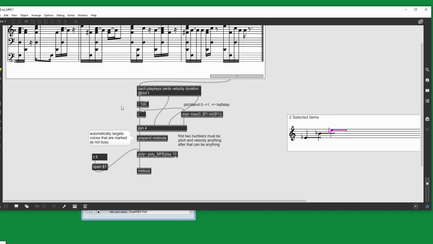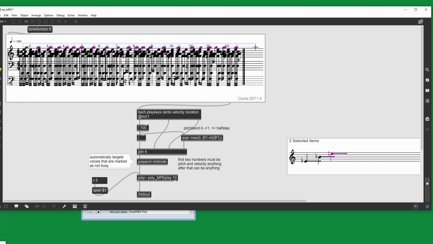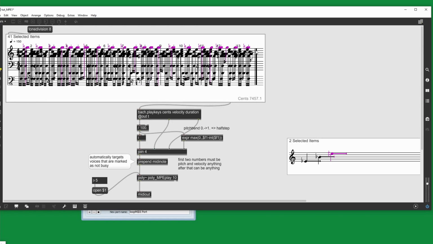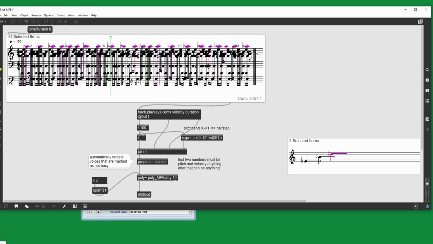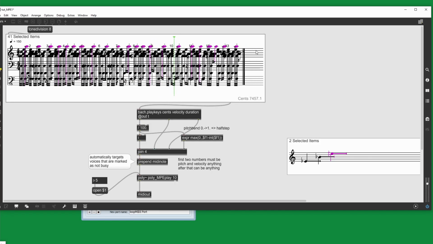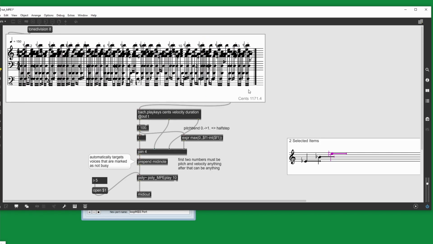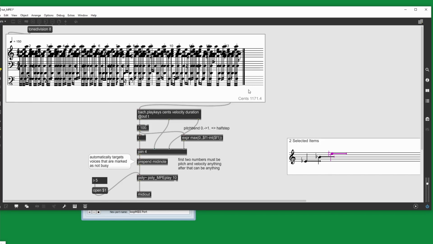And also, I can start changing the microtonal playback to affect only the high G. You can hear how only the high G is affected. The lower notes are kept intact.